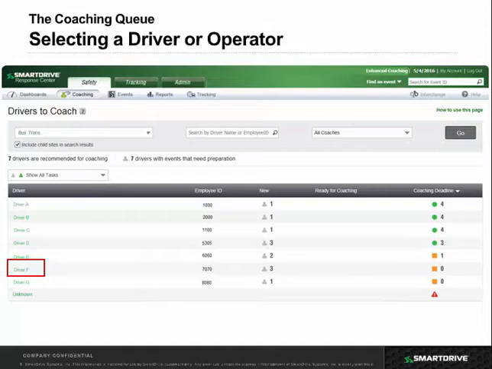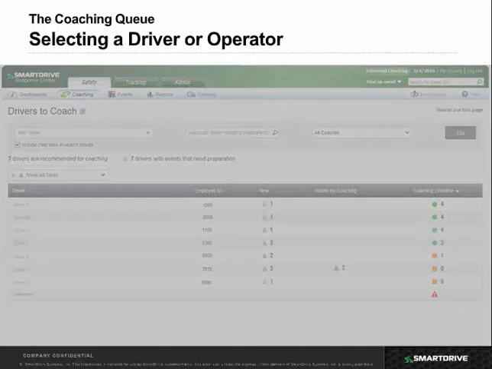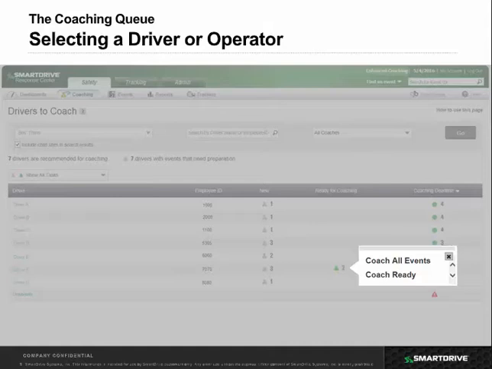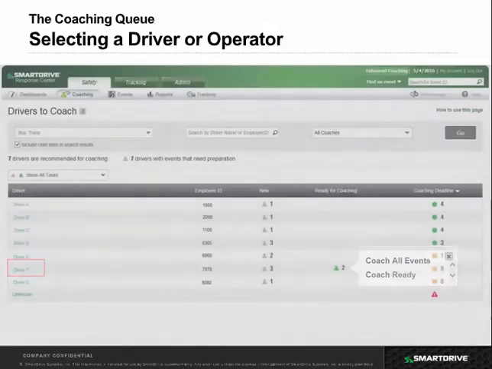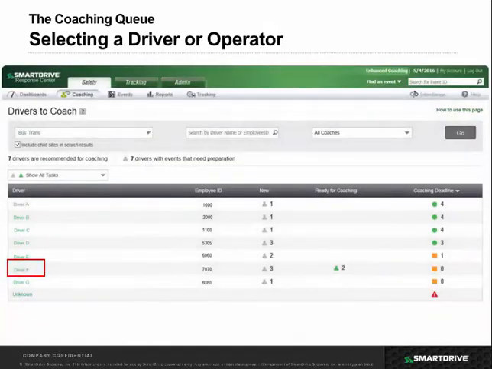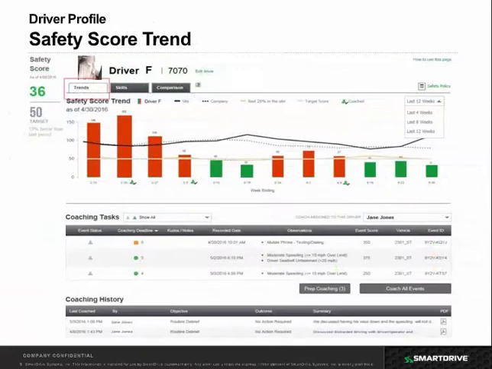In order to view a driver's profile, click on the driver name. To coach events which are ready for coaching, click on the green icon and select from the options of whether to coach all events or coach ready events. This can be accessed by clicking on the driver's name in the coaching queue. Having selected the driver you want to view, a new page opens and automatically selects the Trends view.